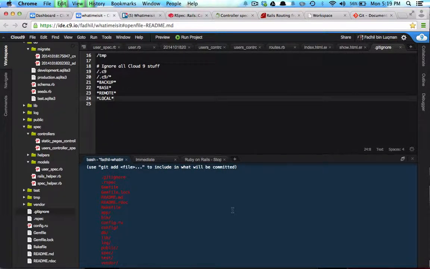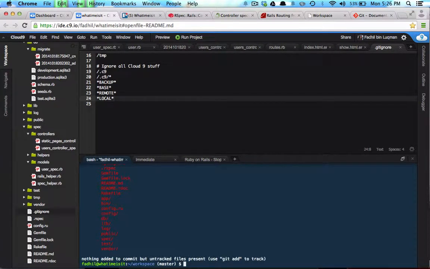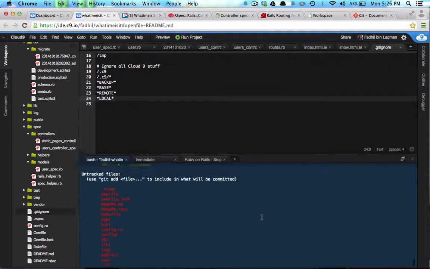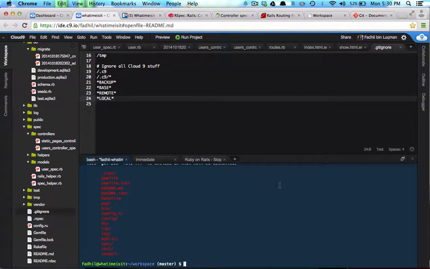Excellent! To add a file to be committed into your repo, you would type git add space the name of the file you want to add. Let's try adding the .gitignore file we just updated so it will be committed to the repo. Running git status now will show us the .gitignore file under the changes to be committed list in green. Now let's commit this with the message updated gitignore.